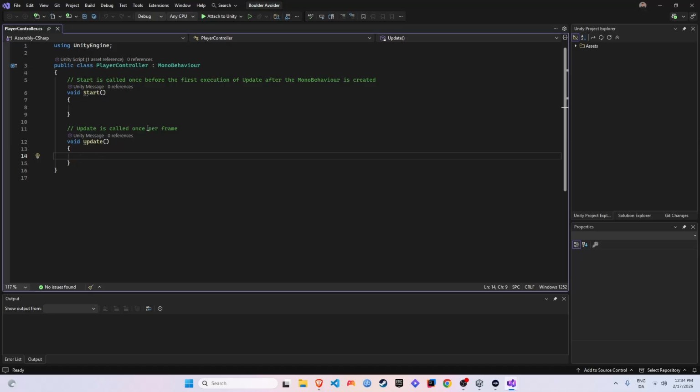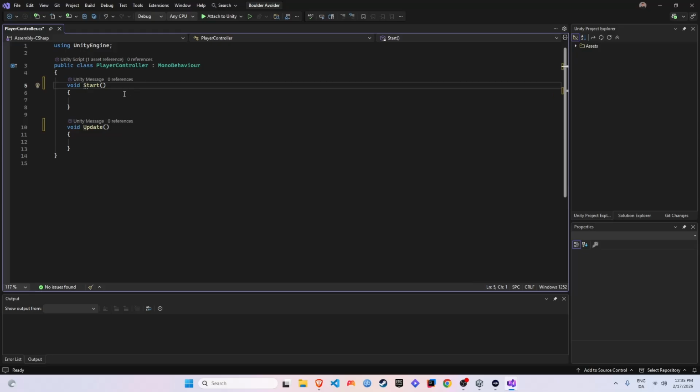I will be deleting these comments for now, as I won't be needing them and it will make it more readable for you, hopefully, as a viewer. I will delete the Start method as I won't be needing that either. What do we need first? We will need a move speed of some sort to determine how fast our player should move. For that, I will create a private float and call it moveSpeed. And I will set this to 1f.